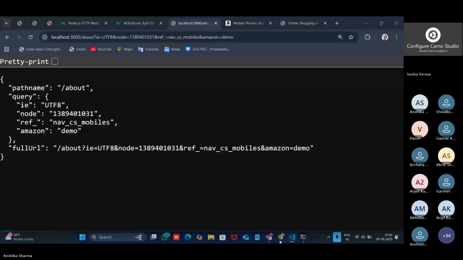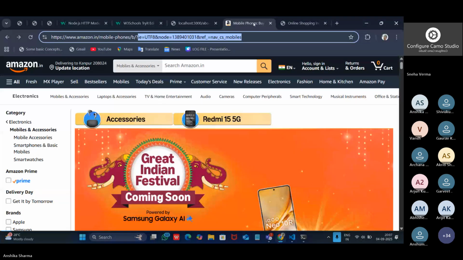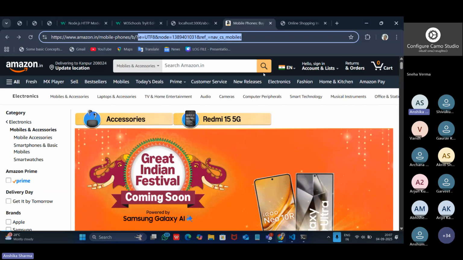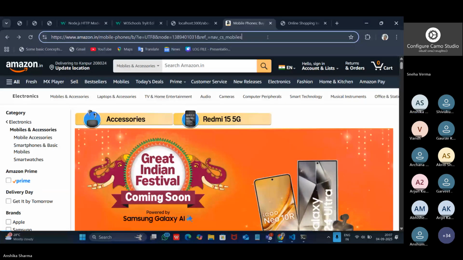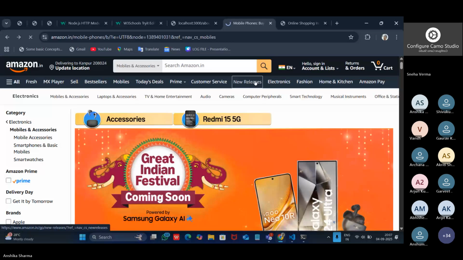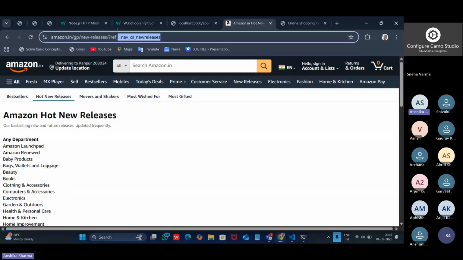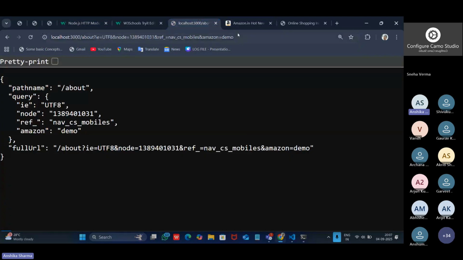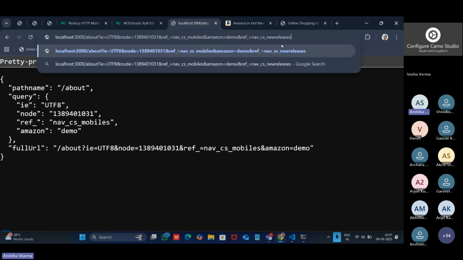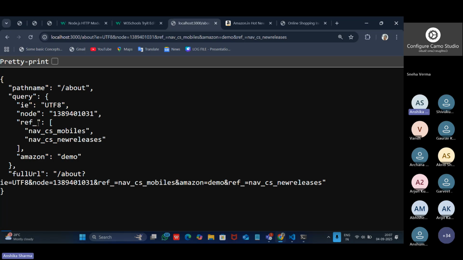Let us check another thing. So I will just paste this query string after this, the query which is reference nav, and the new releases will be added. So I have another reference section. Because I had given two values to my reference key, I am having the array of values stored inside this reference key over here.